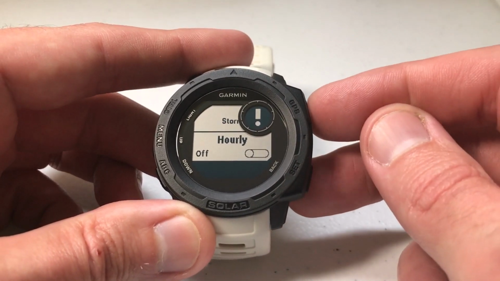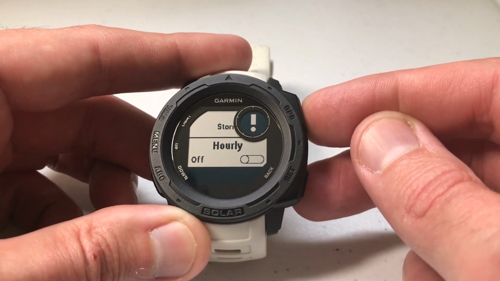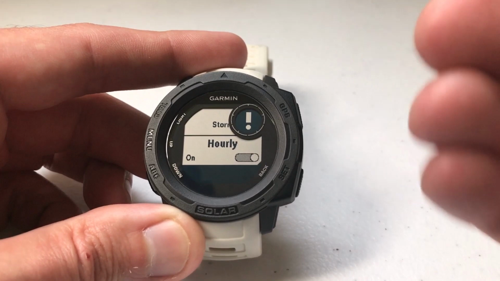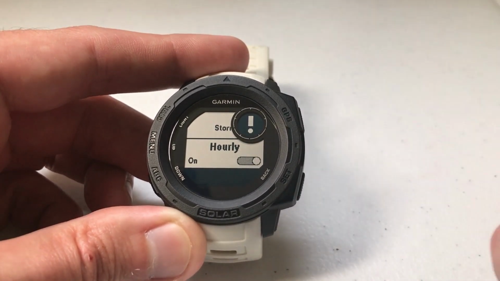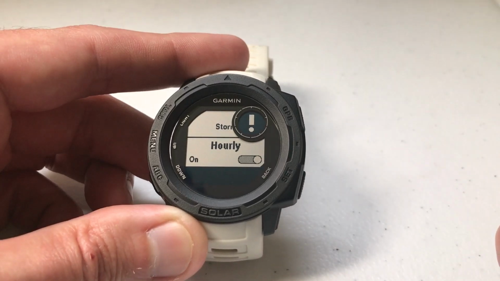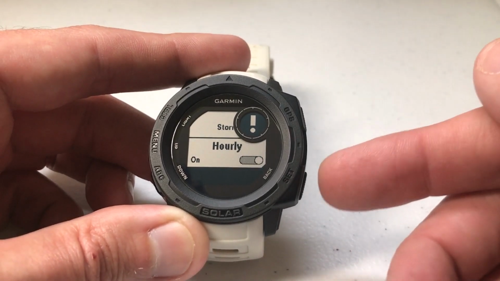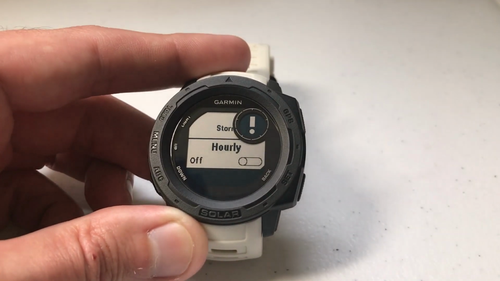And there's really two options. It's either on or it's off. That's it. Hourly chime basically just means at the top of every hour, when it hits the next hour, you'll hear a beep on your watch or you'll get a vibrate depending on what your alert settings are. Really easy setup. If you want to turn it on or off, that's where it's at.